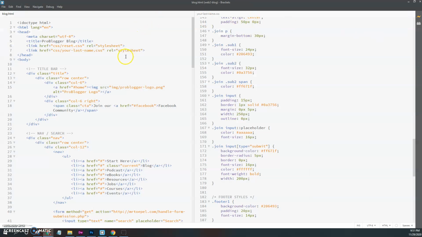And so here we have the HTML page, the CSS page. Remember to name this your last name. Make sure it's all correct. Make sure your style sheet's attached correctly. And we're going to do 2 videos. The first video is the HTML. The second one will be the CSS.